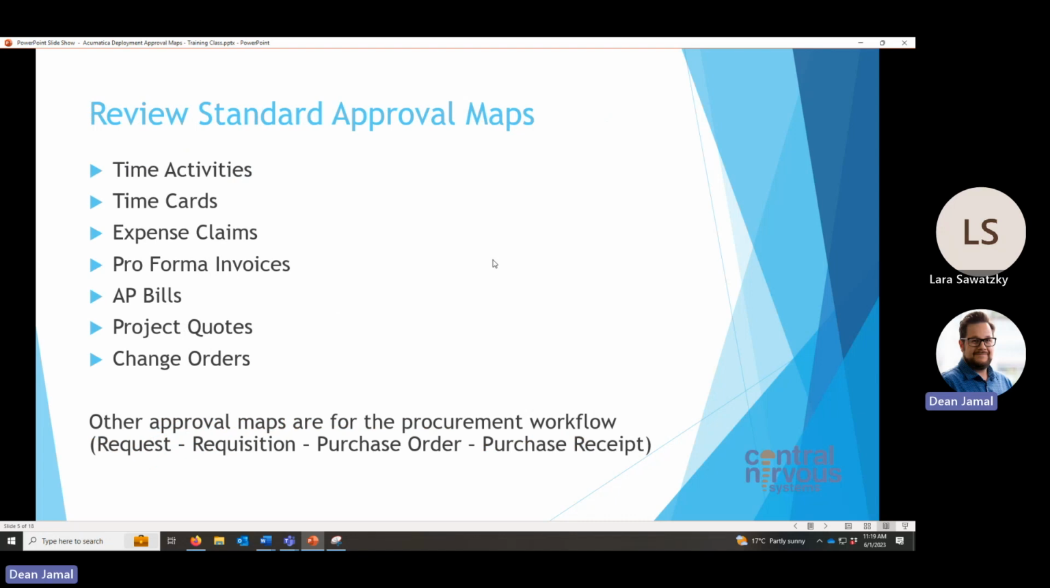Okay, so standard approval maps that we're used to having a look at would be time activities, time cards, expense claims, and even perhaps receipts, pro forma invoices, taking project activity and developing a pro forma invoice that can be reviewed and approved before it's converted to an actual invoice. Of course, AP bills, project quotes, and change orders. Those are the typical approval maps that we see.